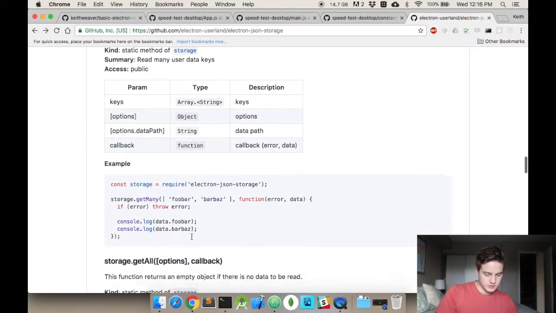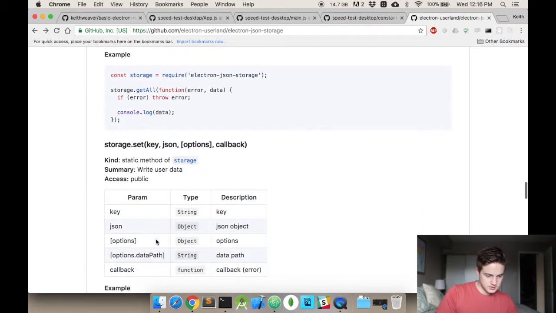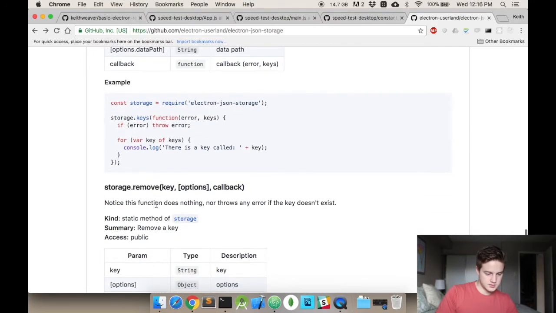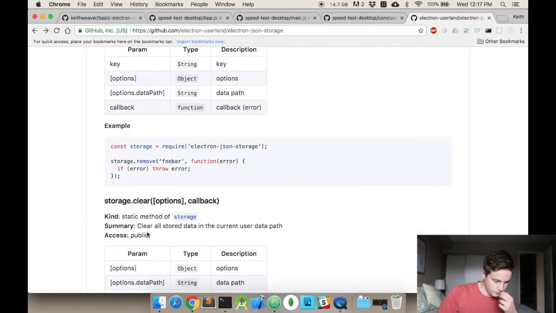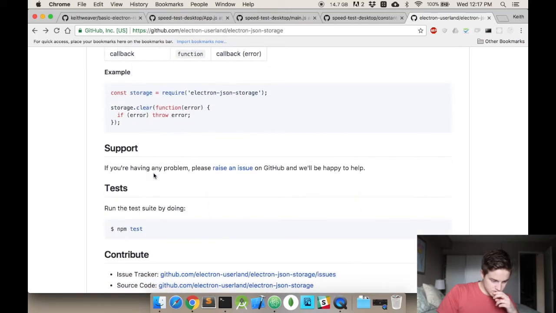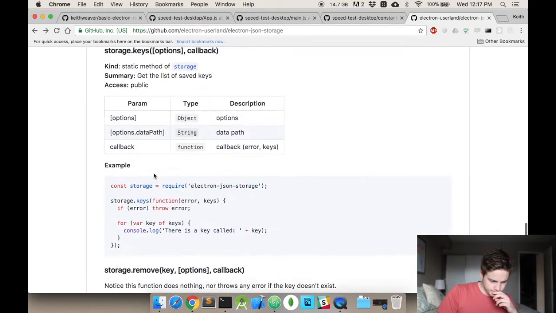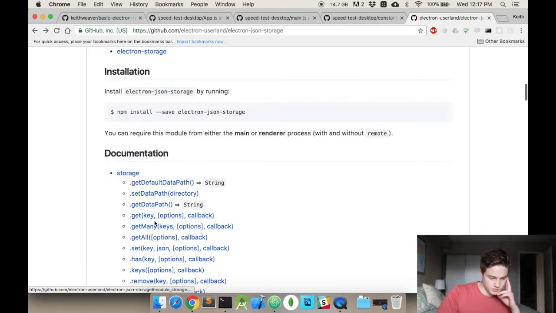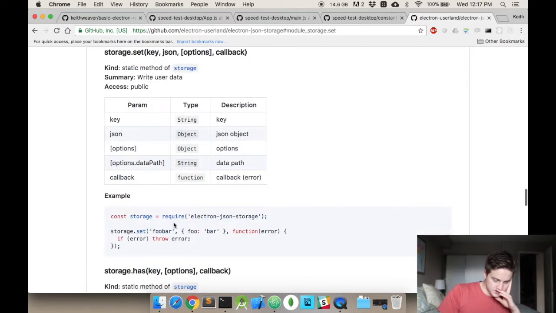Get many, and then this is get all. Checks, that's a has. This is like a remove. That clears. I just want to see set. This is what I'm looking for. Set: you pass in the key. So for example, foobar is what we're going to save. So remember I mentioned application.json? Electron has a file in the package called application.json. This would be called foobar.json, and then it would contain this JSON object.